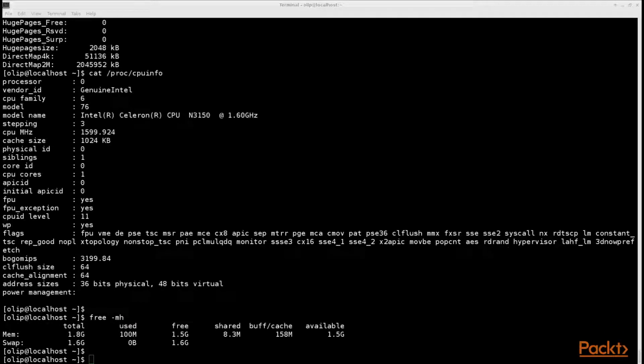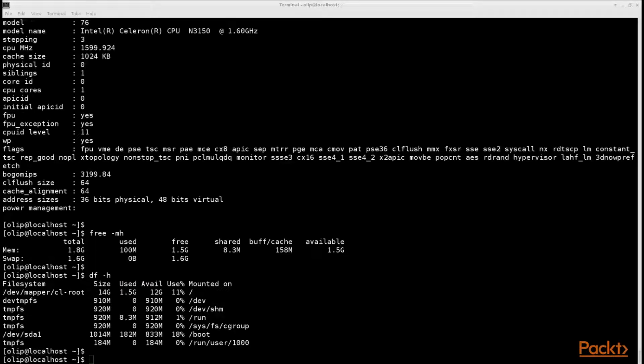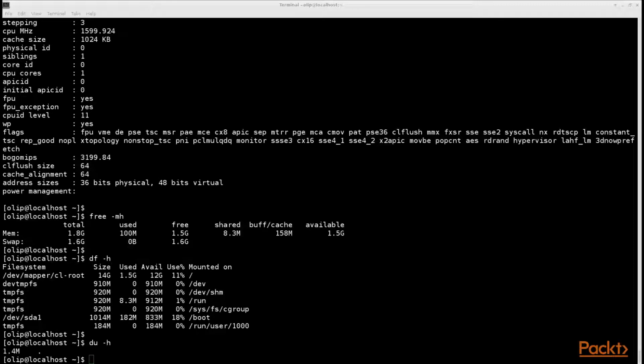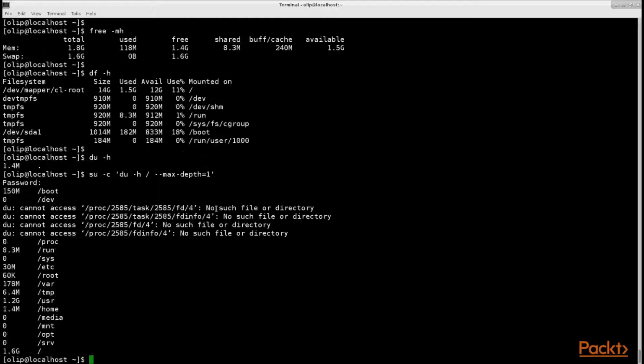free -mh prints out useful memory information, for example how much free RAM you've got. The df -h prints out information about the available disk space. The du -h prints out how much space the files in the current directory take. If you use it with the max-depth 1 option, you also get a summary of the folder content.